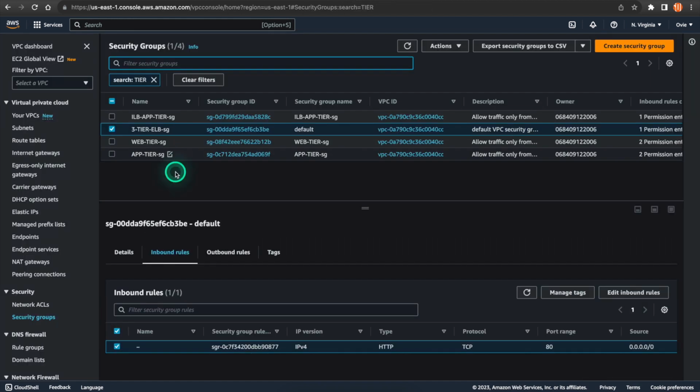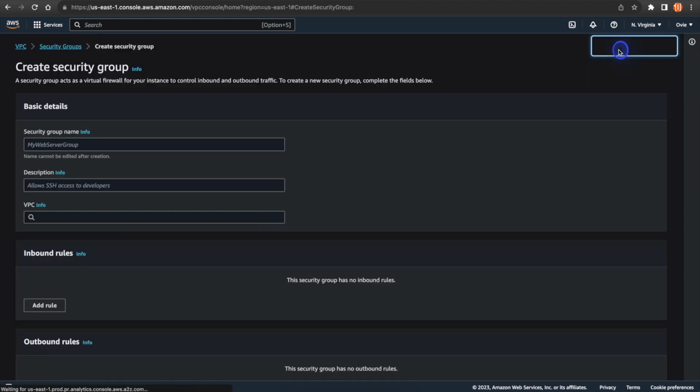So we have 4 security groups. We have the elastic load balancer, we have the web tier, we have the internal load balancer, we have the app tier, and now the data tier is what is next. So let's click create security group.